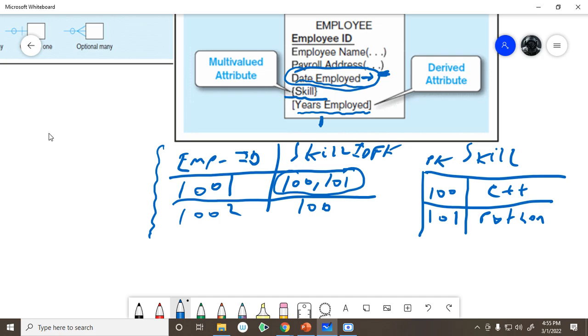So since we have a situation of this comma, then what is the relationship between skill and the employee table? Can anyone tell me? So could you repeat the question? I couldn't hear it. Did you understand? What is the relationship between skill and employee table? So one to many. One employee can have many skills. Why? Sorry sir, could you repeat?